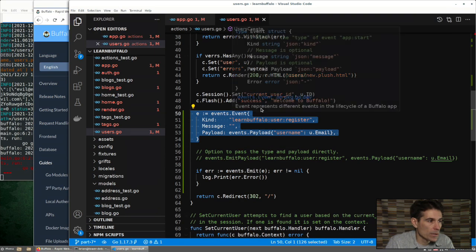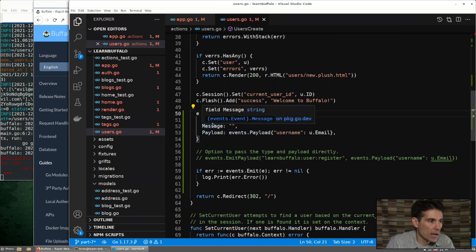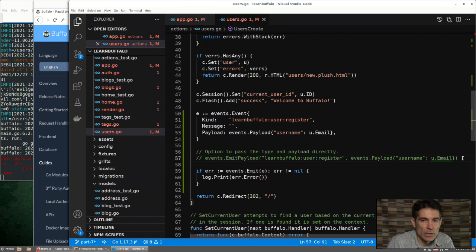This example shows how we create an event, and we can define the kind, message, and payload data. The kind of the event is a string, but it does have three parts here. The recommendation is that the first part is maybe the application name, the second part might be the name of a package, and the third part might be an action or some sort of task to take within that. Buffalo does have some default events that fire when actions happen, and you can see how those work in the official docs.